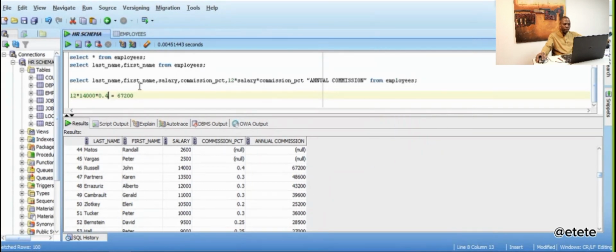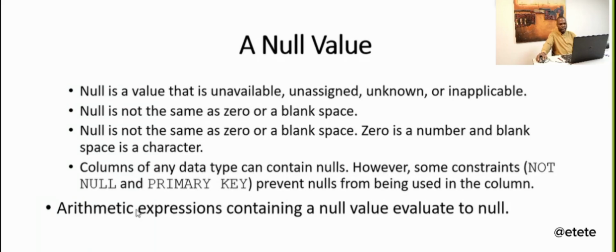So what the system will now do, this place is null. Now, this one, the salary is 2,500. So based on the rule, we are saying that any arithmetic expression that has null value in it automatically will become null. The answer is null. Arithmetic expressions containing a null value evaluate to null.